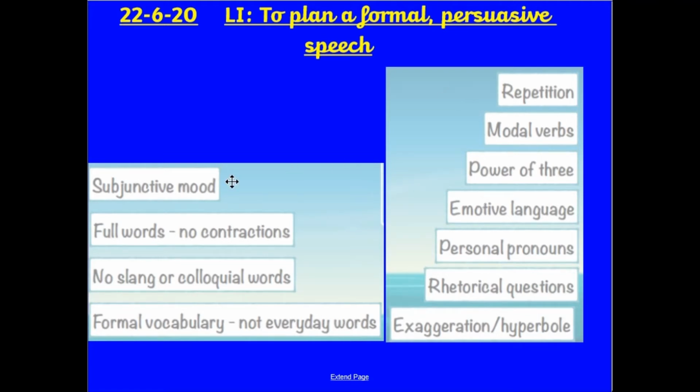Again, you will need to include things like subjunctive mood. We'll talk about that more in our English Skype sessions this morning. Don't forget to use full words. There's no contractions. It's quite formal. So no slang or colloquial words either. And again, formal vocabulary, not everyday words.